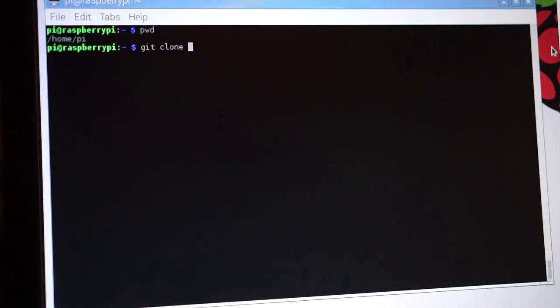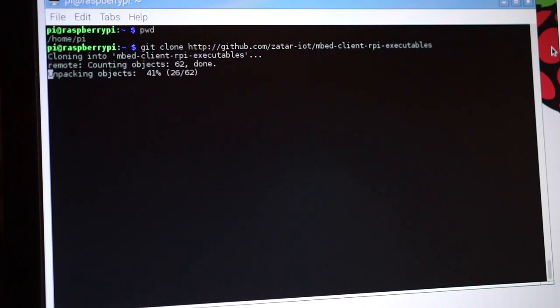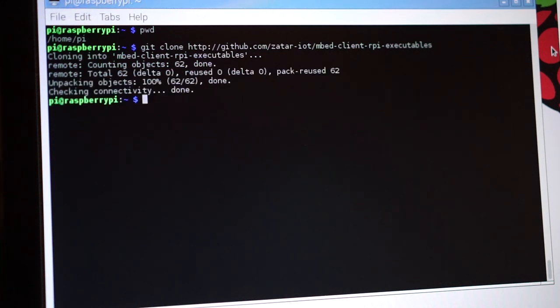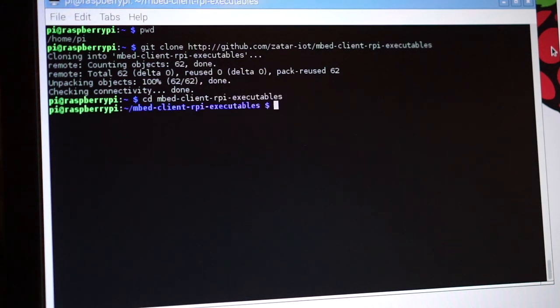git clone github.com/zatar-iot/embed-client-RPi-executables, and it clones it into that directory. Done. And then we have to cd into the directory that gets created because it puts it all into a folder. So cd embed-client-RPi-executables, and there it is.